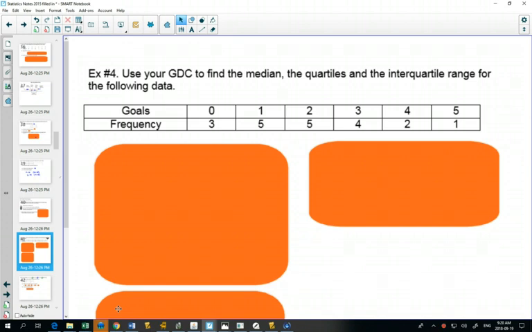So for this next example, we are going to type all of these values into our calculator. This time we have a frequency. So our goals will go into list 1, and our frequency will go into list 2. So I'm hoping this is how many goals a hockey player scored in a week of playing games, rather than students' goals for their IB mark in math.